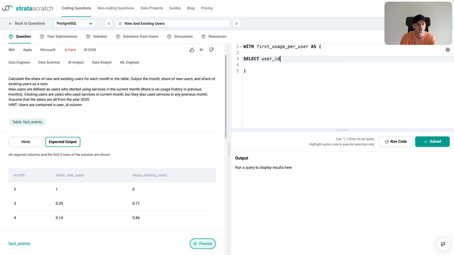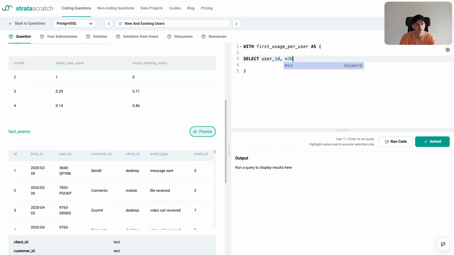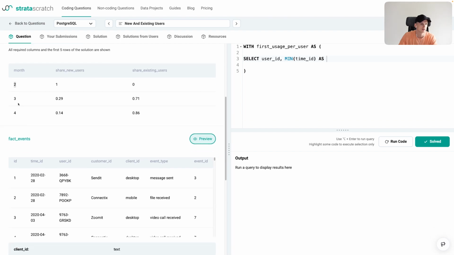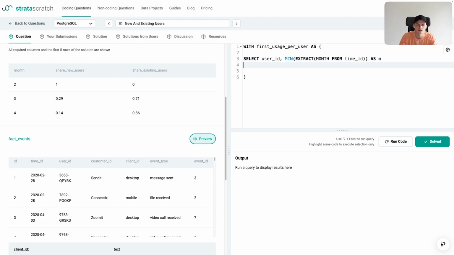So I'm gonna select user ID, and then the minimum time ID, which is the date, and that could be their first login date. Since we're concerned with the month only here and not the specific date, we can just take the month of that date directly. So I'm going to extract the month from this time ID column and call that M for month. And then I'm selecting that from our only table, fact events.